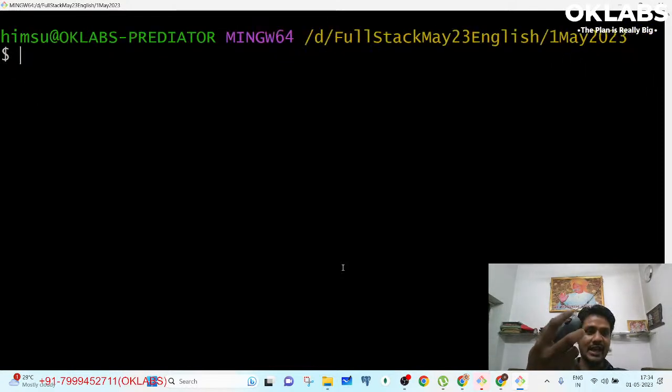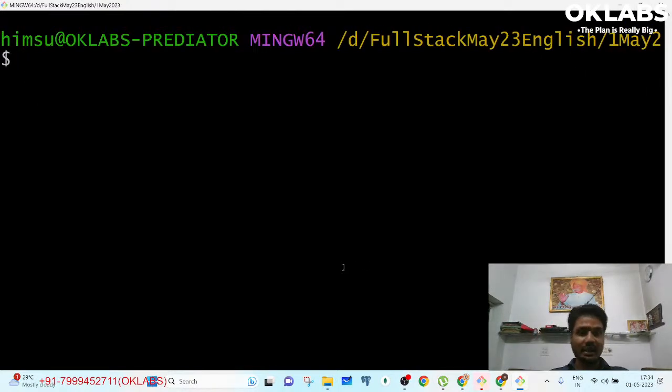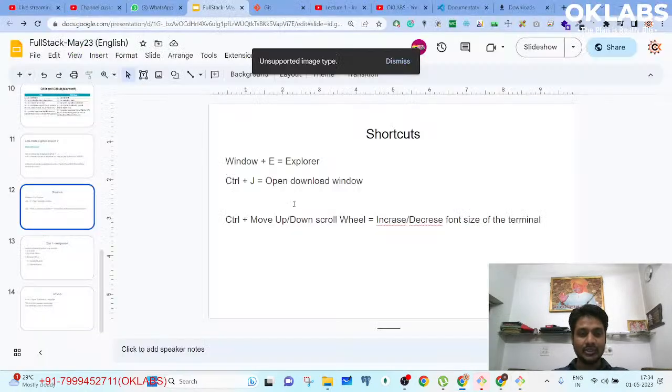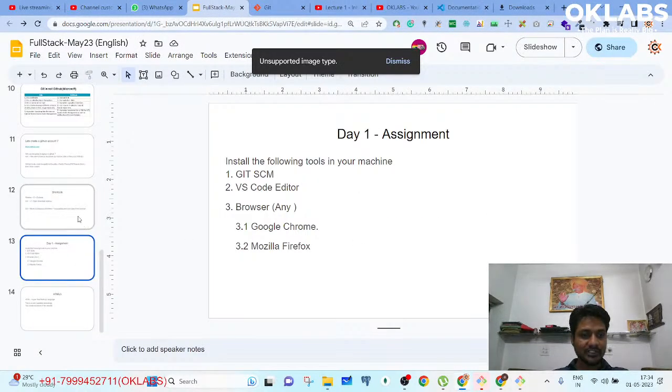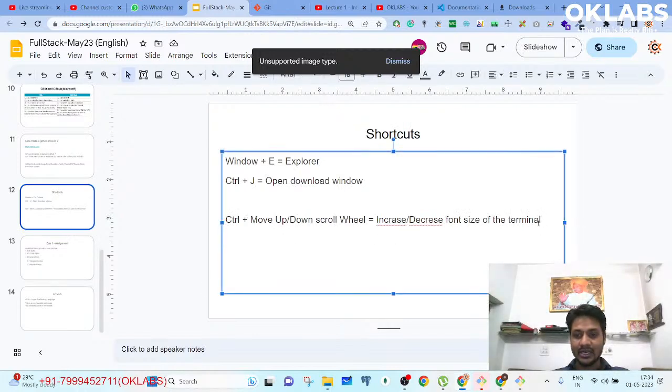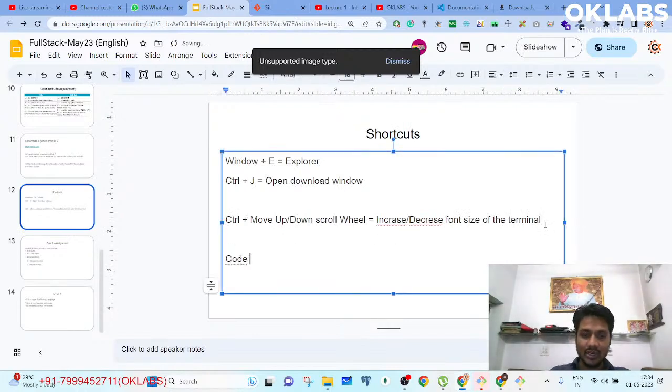This is how I am increasing the font size. Now what you have to do, you have to type a command: code space dot. So this is the command you have to open. You have to write code dot. So what is the command? The command is code space dot. This is the command to open the VS Code Editor.